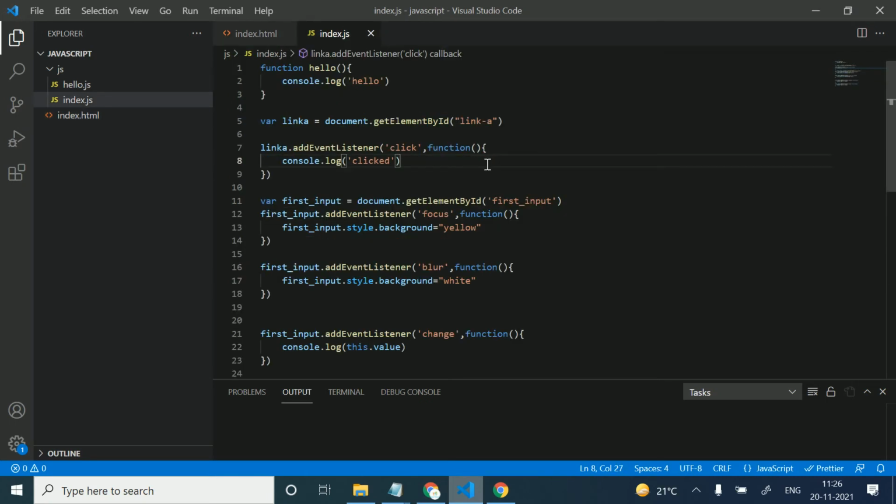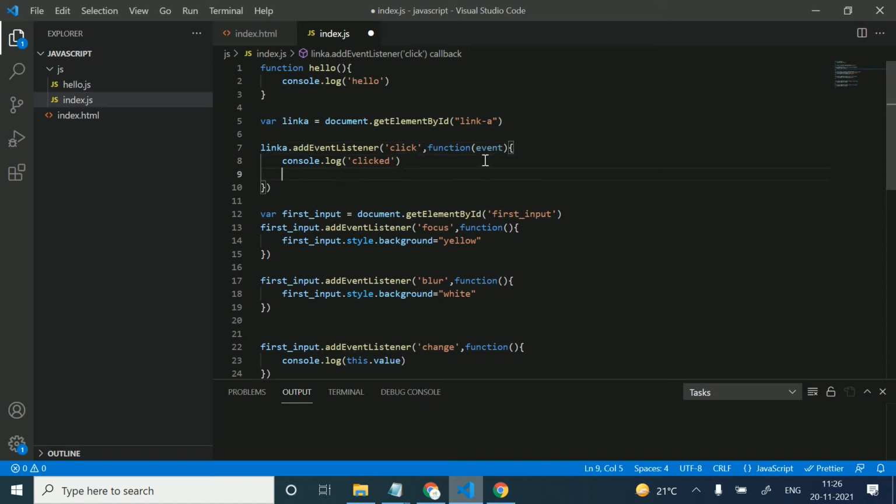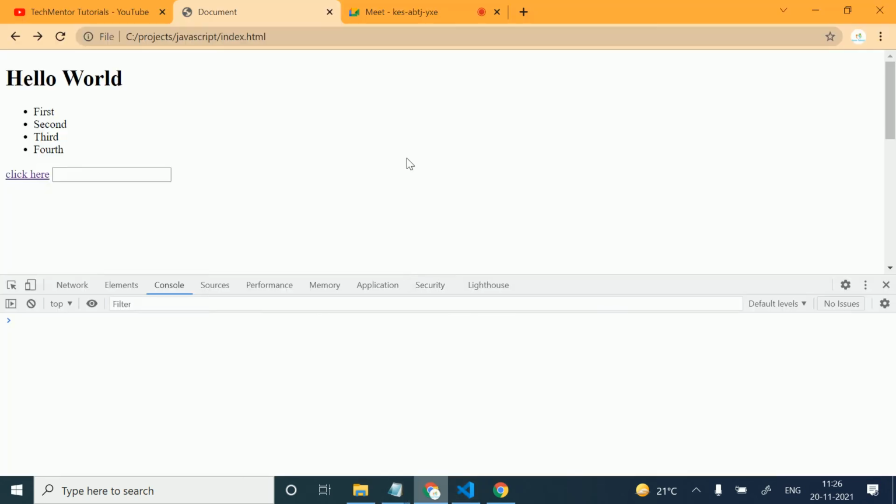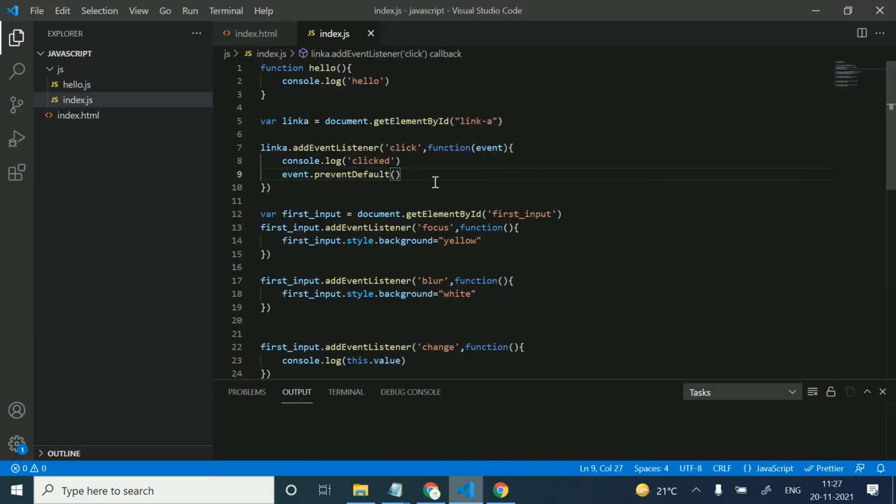So here I will use event.preventDefault. Okay, preventDefault. I will click here. Now I have the log in the console, but I'm not moving to google.com. So in this way, preventDefault stops the default behavior.